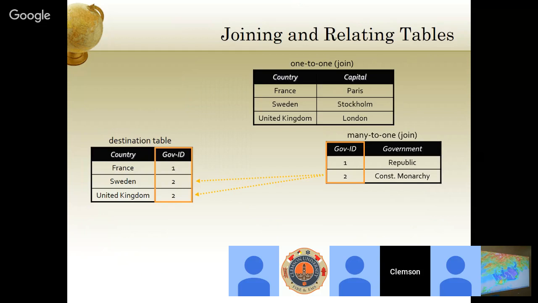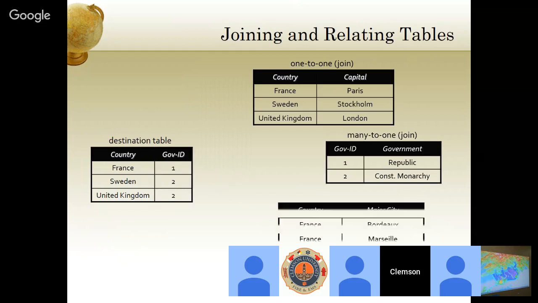But if those tables were reversed and the destination table was the one with the ID and the type of government, would that then be a relate because there are 2 countries who have a constitutional monarchy? Yes, exactly. If we were to reverse those 2 tables, it would have to be a relate similar to this because now we have 2 countries with that government ID of 2. And we don't know which one of them is going to append to the end of it.